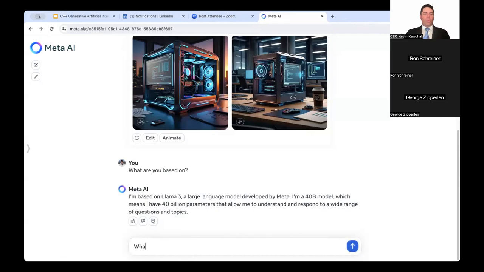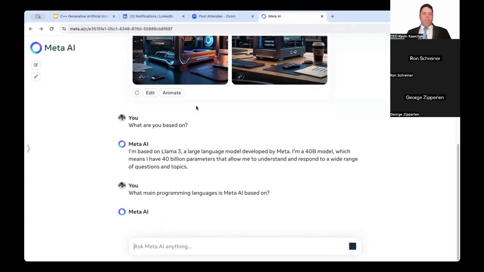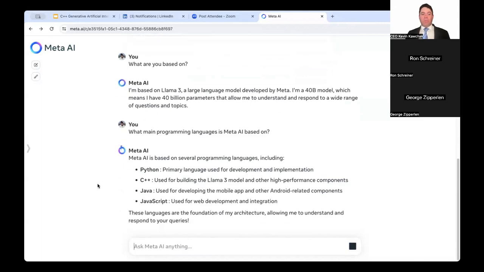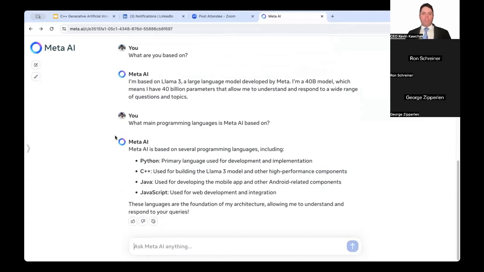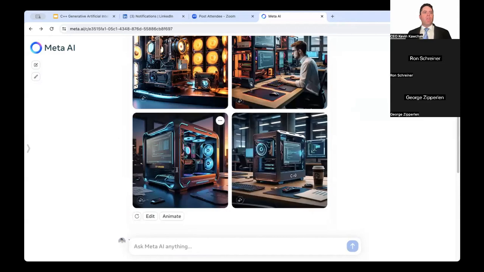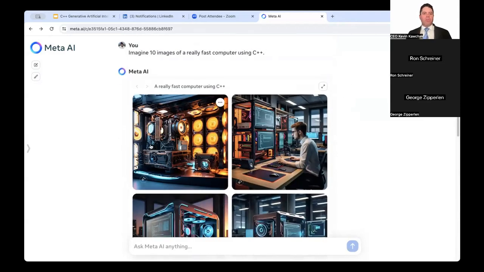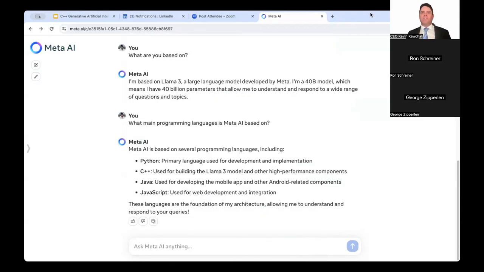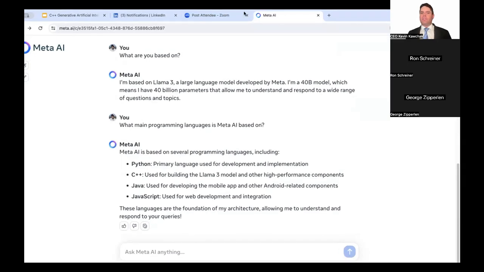So what main programming languages is Meta AI based on? So Python, C++, okay, Java, JavaScript, those types of things. But this should be the 70 billion parameter. So these things can happen, as you know.